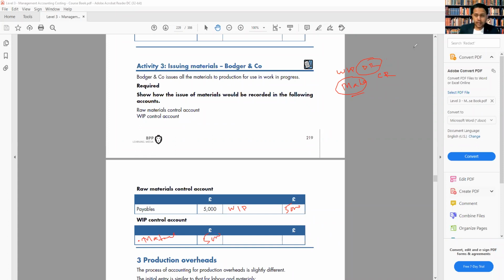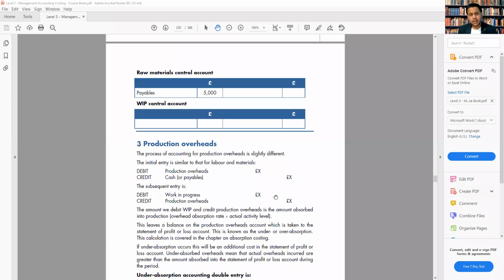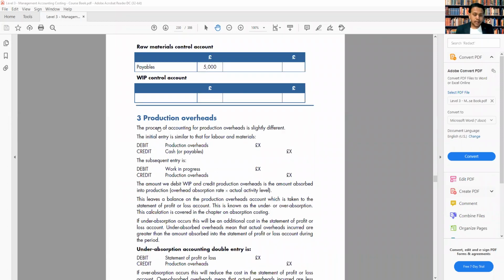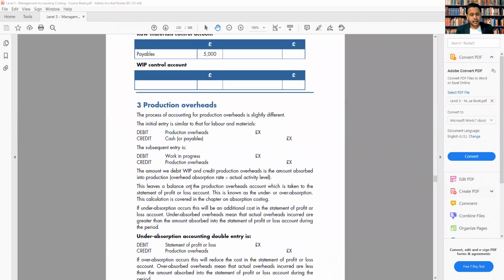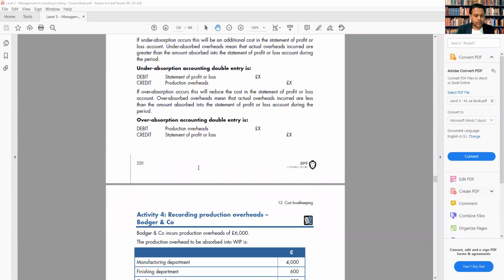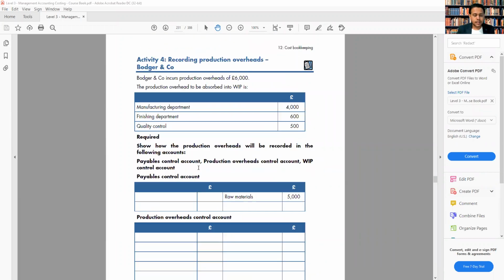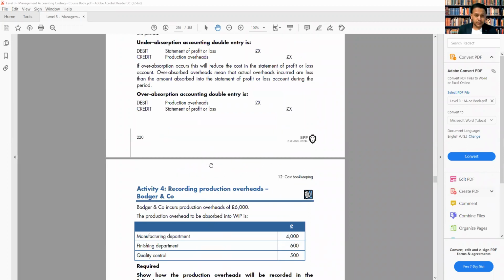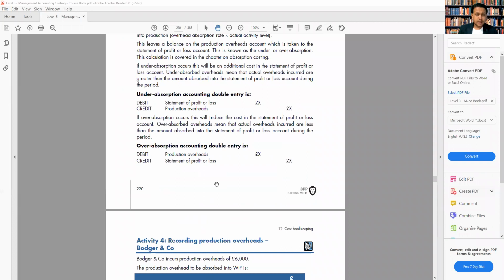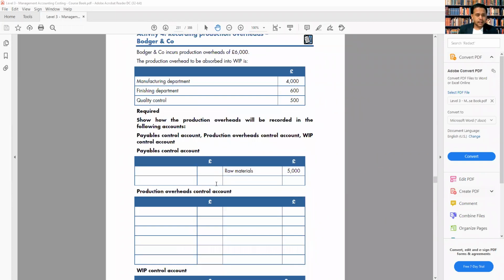And hopefully if this question comes, as I said, it is hardly tested in the exam, but if it does, you can make these journals and the ledgers. Then the production overhead, the next step: production overhead is debit, then cash credit; production work in progress is debit, production overhead credit. This journal we already explained before. So let's have a look at activity 4. There is some explanation. Make sure you read this, as it will help you understand more about over and under absorption.